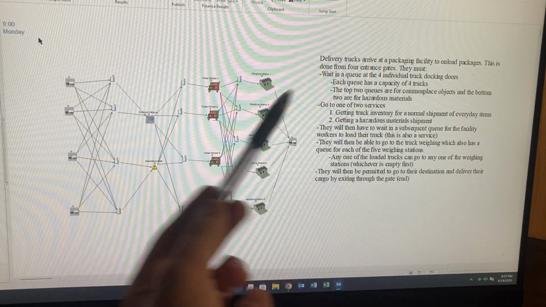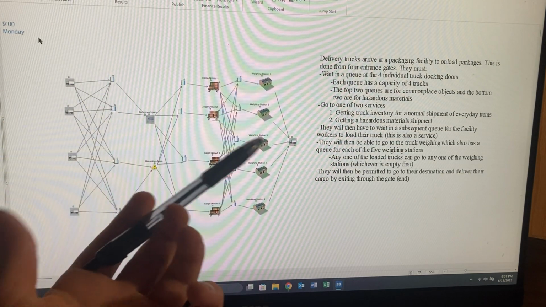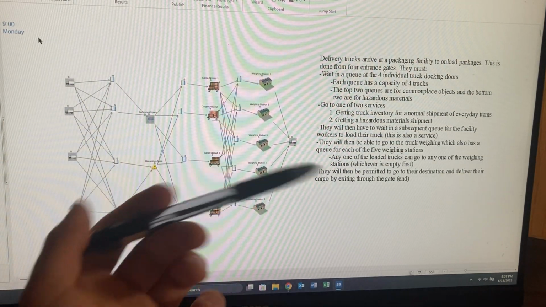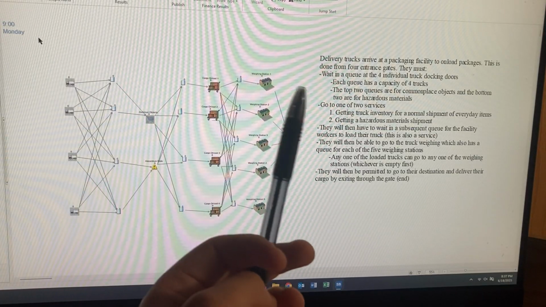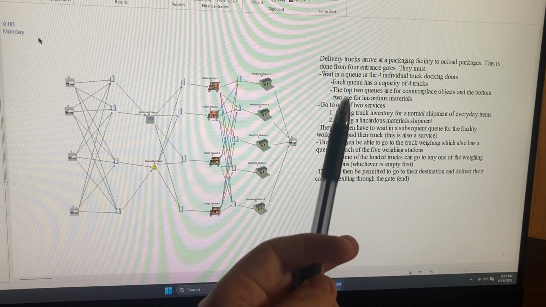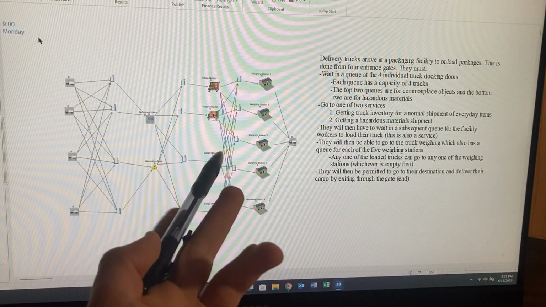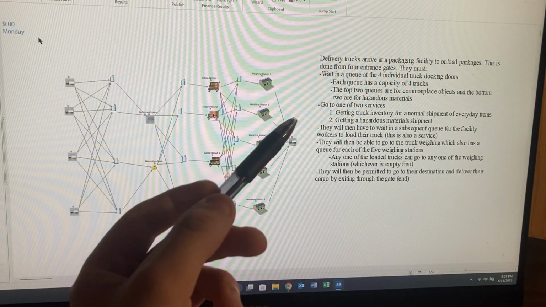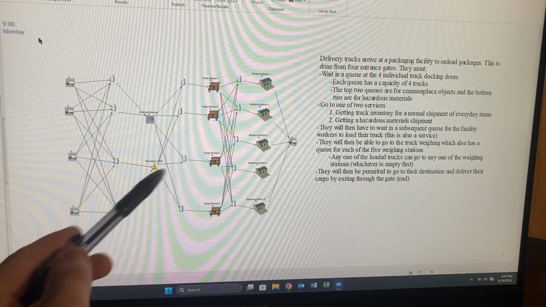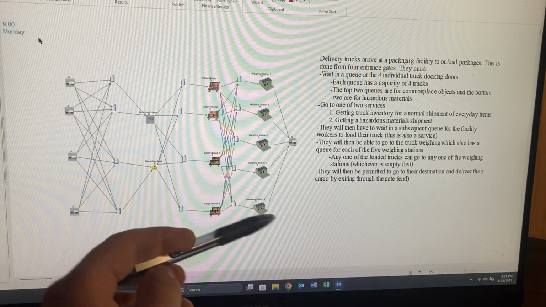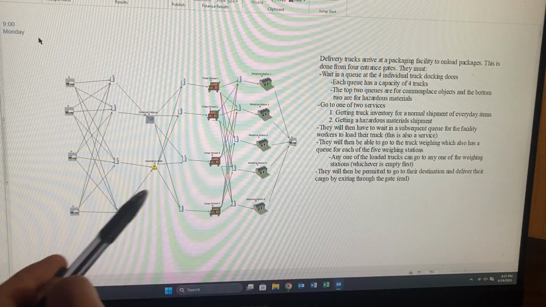Now the top 2 queues are for the commonplace objects service. These are things like toilet paper, snacks, or maybe even fruits and veggies, things that would go in your average retail store. The bottom 2 queues are for your hazardous materials. These are things like fuels, radioactive materials, things that can't easily be processed or packaged and have to be in specialized containers marked hazardous. Those are your 2 services mentioned here. 1 service, 2 service.